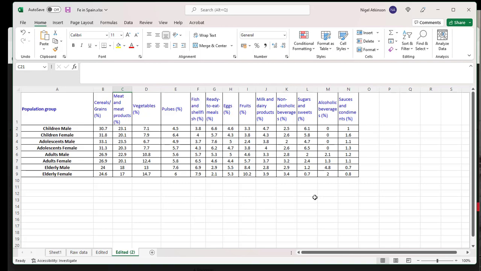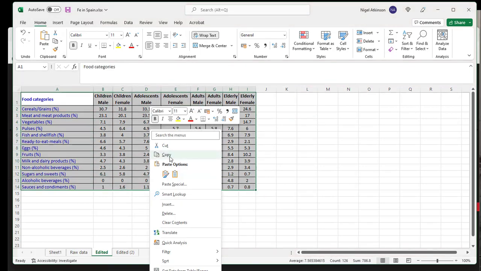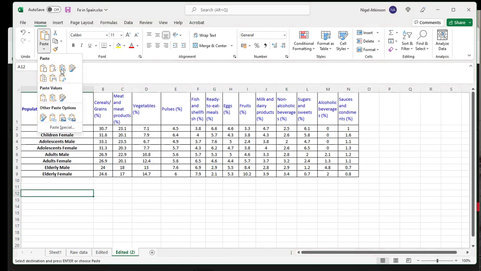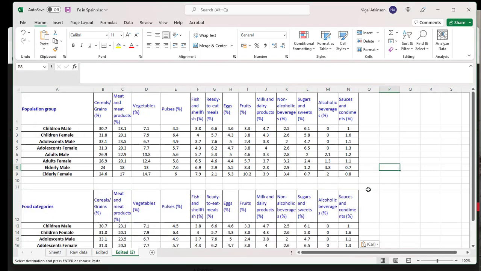So we changed the way the data is orientated. I'll show you how to do this. What we're going to do is just copy this data. So copy. We'll go to the next tab and just reproduce what we've done here basically. So if you go to paste, under paste options there is paste transpose. Just click on that and it automatically produces this.